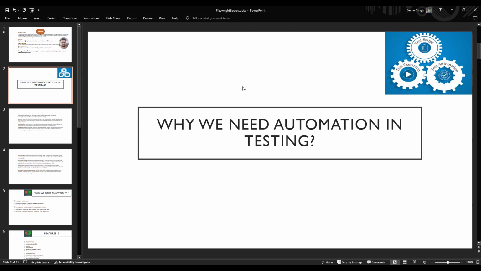Actually, manual testing is tough for humans. It's not possible to do each and every part of testing. But in automation, we can use the tool, and we can easily test each and every functionality.